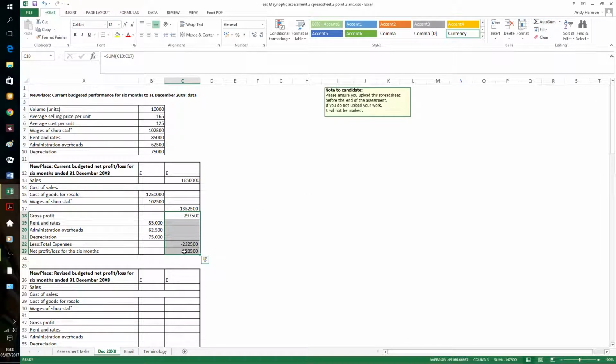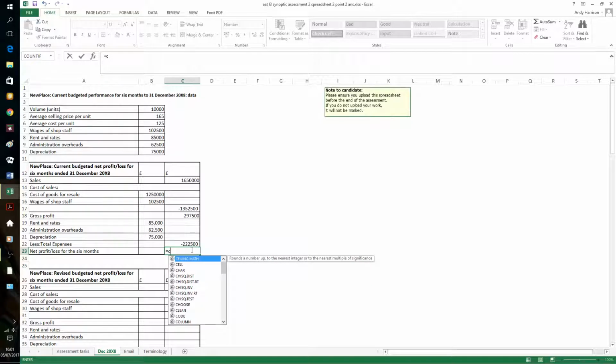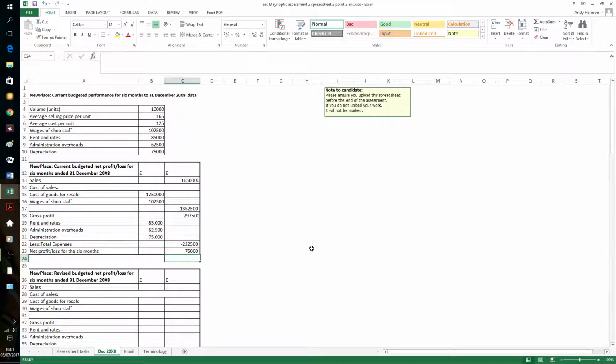That's not worked out right again. Why is that? If it doesn't work that way, C18 plus, because it's a minus, C22. That way then. As long as it's a sensible answer. Check your answers. Make sure they make sense.